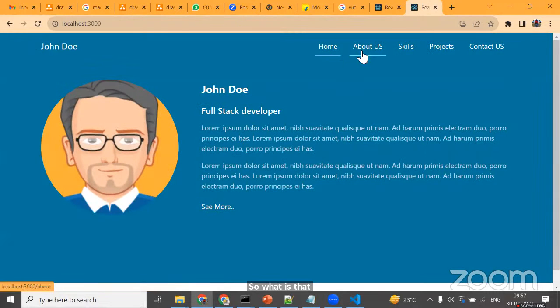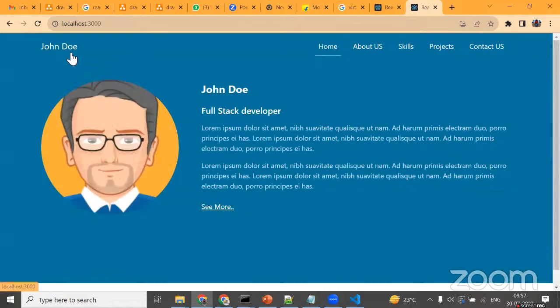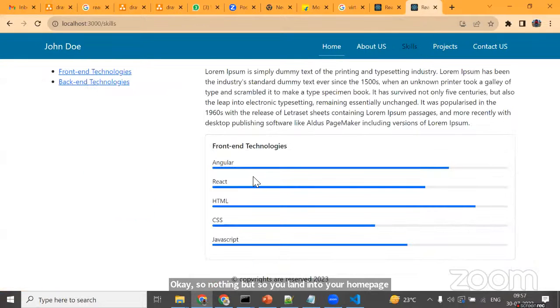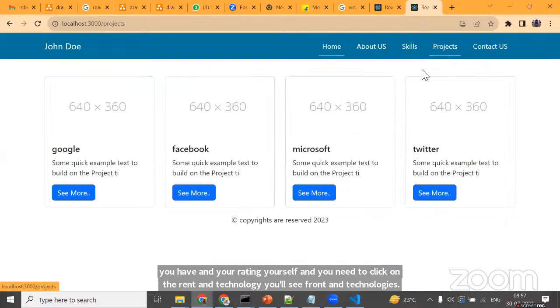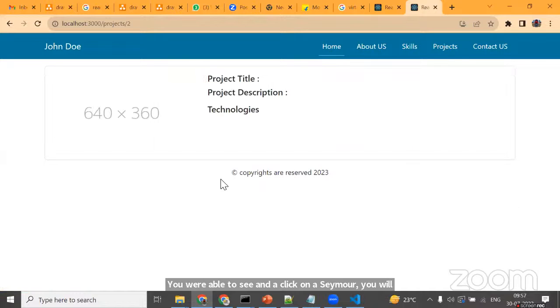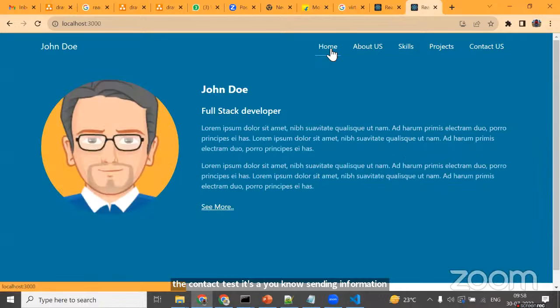Okay, right. So this is one of our projects, guys. What we implemented is a single page application with dynamic routing. You land on your home page, you will see about us, and the list of skills you have, and you are rating yourself. When you click on a front end technology, you'll see front end technologies. When you click on back end technologies, you'll see back end technologies. When you go to projects, you see the list of projects you worked on, and clicking on see more shows project details, like the project title and description. Then contact us is for sending information, so if someone wants to reach out to you, they can. It's purely client side, so we haven't implemented any backend.